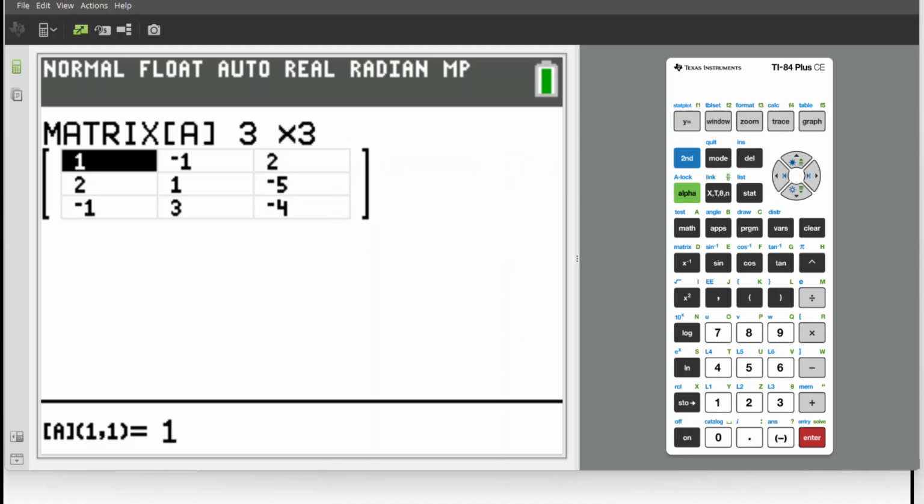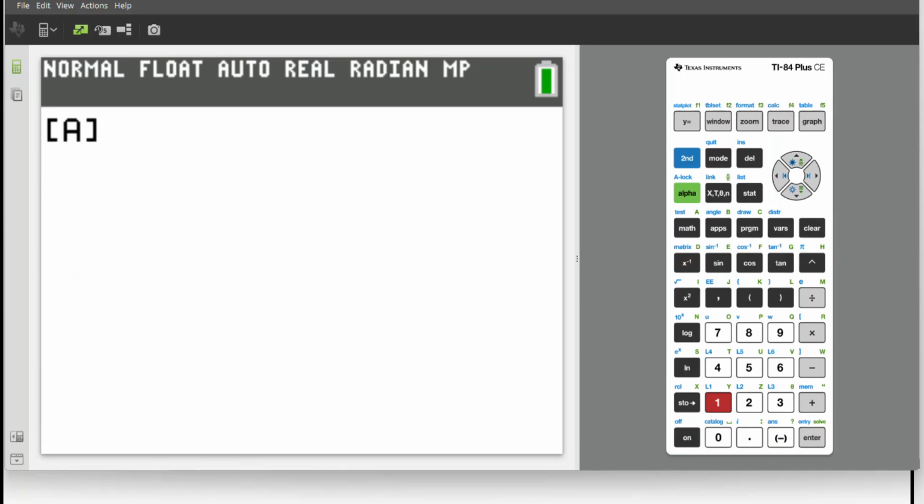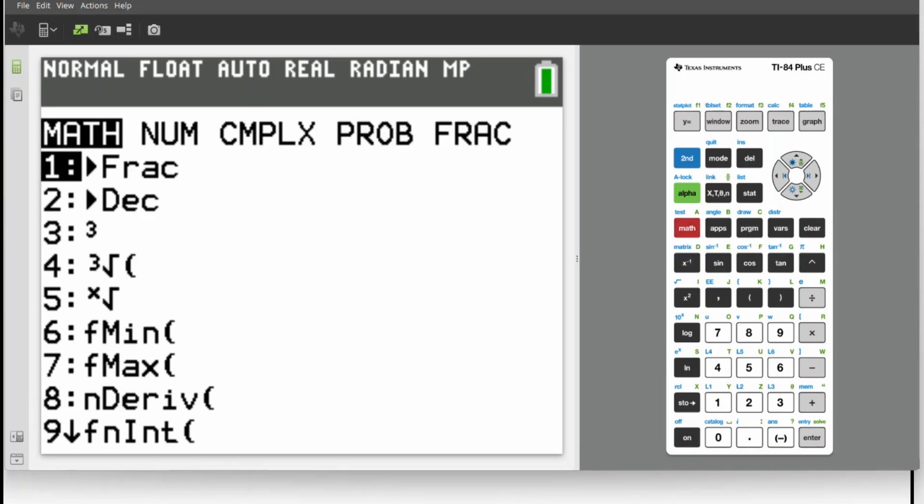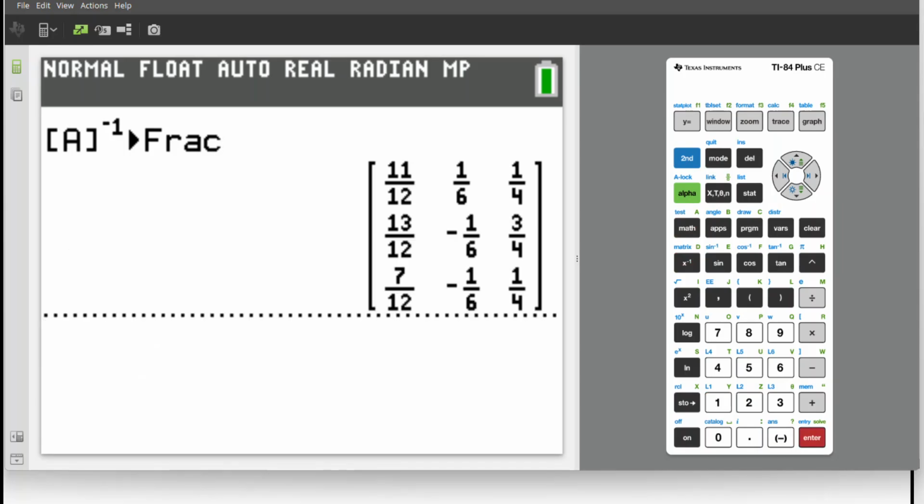Okay, once you've completely entered the numbers into the matrix of your choice, in this case I'm choosing the name A, you're going to quit, then you're going to enter the matrix menu, type in the matrix name, inverse, then math 1 to get any decimals to become fractions, and there's my matrix A inverse. So I'm just going to take a moment to transfer this from the TI to my PDF so you can have it for the record.